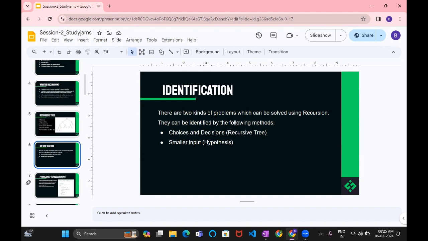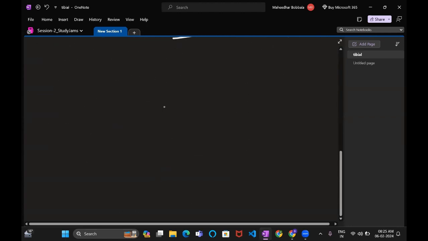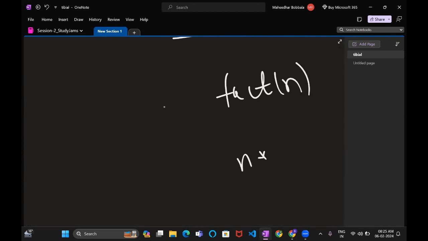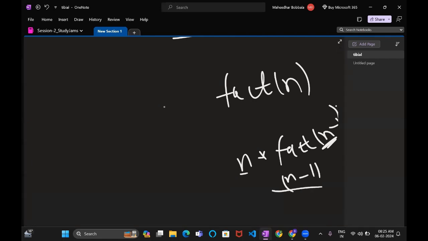So I think you might have guessed that this Fibonacci is of type 2 and you might have already studied the factorial program using recursion. In that, what do we do? We will just see factorial of n. What does this do? This will just make n into factorial of n minus 1, right? This will just make a recursive call on n minus 1, n into n minus 1. This will be a recursive call.